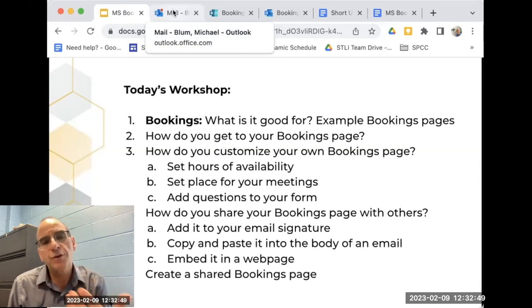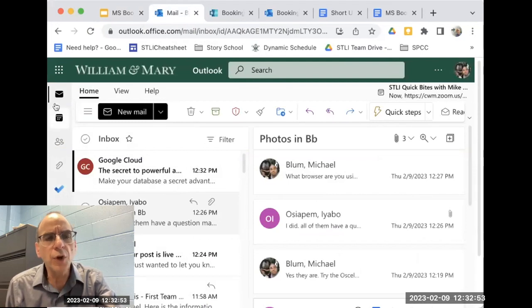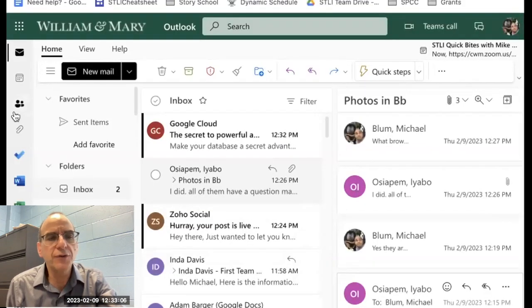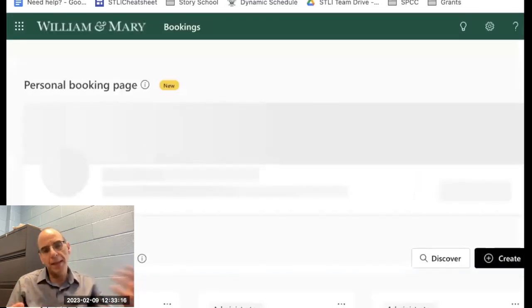I like to get there through webmail. If you log into your webmail, you'll notice that on the left-hand side, you've got a whole bunch of options. I'm going to expand this a little bit to expand all my options here. And you'll notice if you expand your menu on the left-hand side, you've got this funky little bookings link. And if you click on that, it takes you to your bookings page.